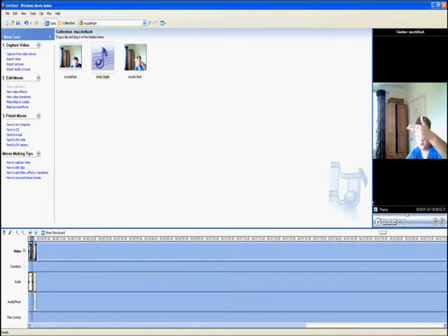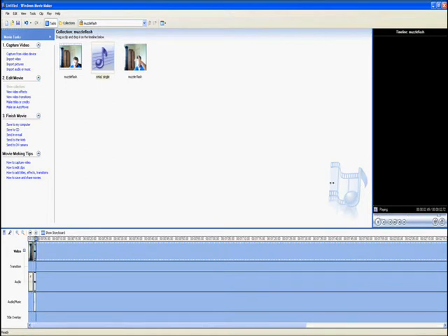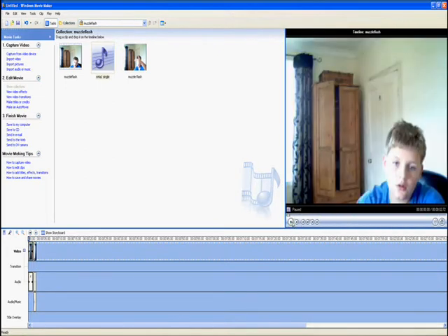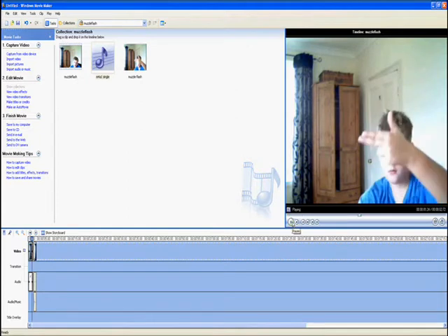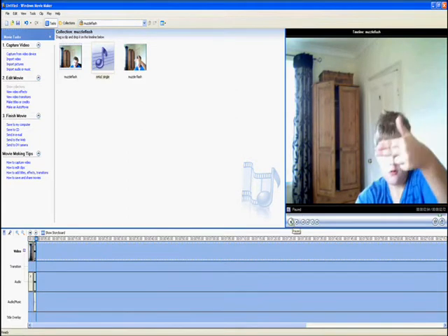Probably won't because of the quality, but anyway, this is all done with Windows XP. And it's just showing you this version, but here it is. Here's the main version, so here it is.